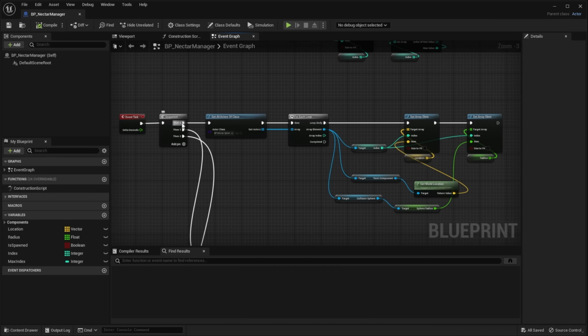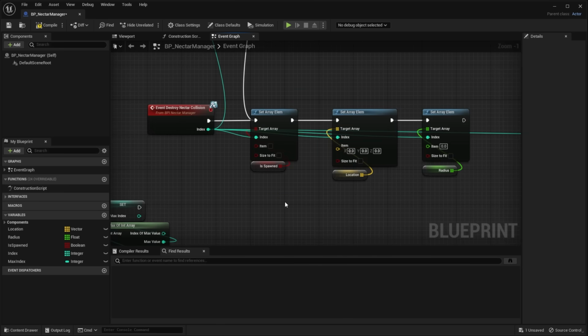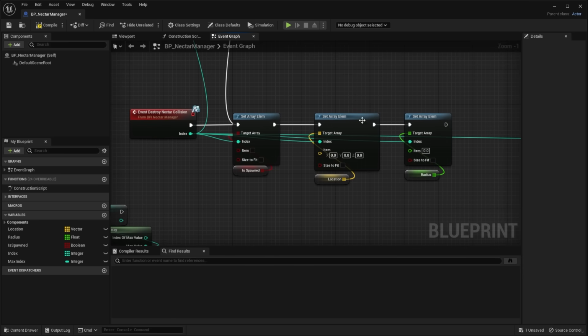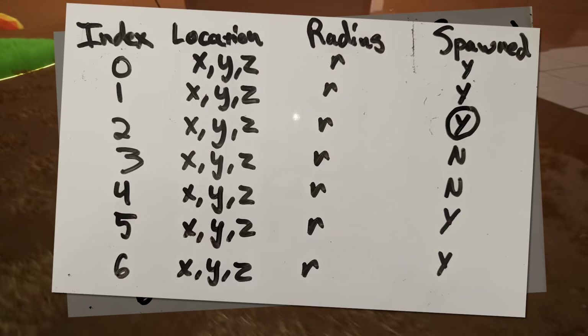With numbers assigned, it then looks for all nectar that is activated and stores their locations and radiuses in an array every frame, and then it uses those arrays to update the numbers in the material parameter collection. Now if a collision sphere is destroyed, it unassigns that index and it unchecks the slot in the Boolean array, and it resets the location and radiuses back to 0. Now, unassigning nectar from the array creates gaps in the array, so when it's assigning a nectar to a number, it looks for the first unoccupied one. So for example, if slots 0, 1, 5, and 6 are occupied, it assigns it to index 2.